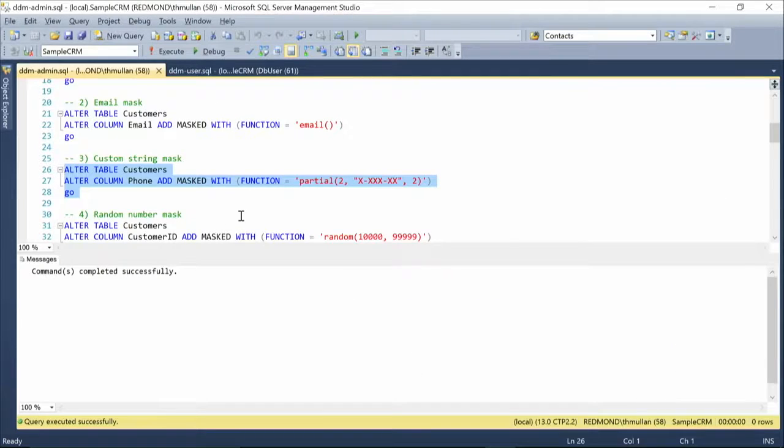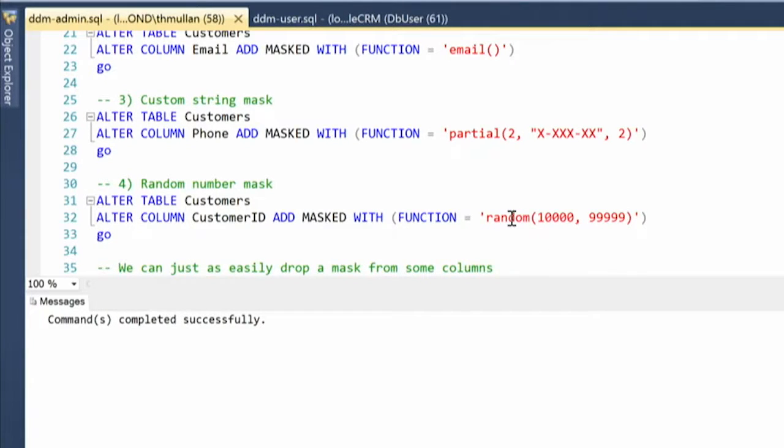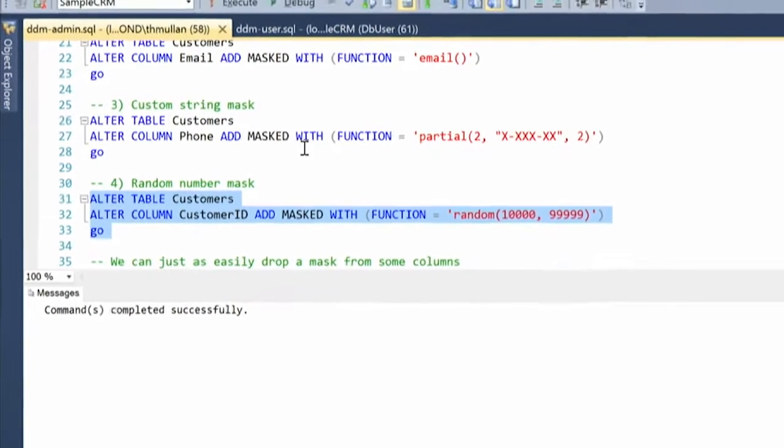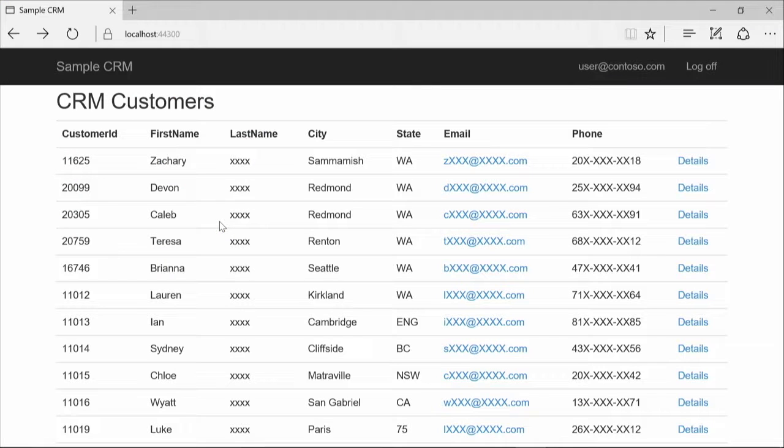The final masking rule that we have enabled here is what we call the random number mask. The idea here is that you will replace a number field with a random integer from between two values that you specified, kind of drawn uniformly from a distribution. If we go ahead and run this set of commands here, we've now enabled this random integer mask on the customer ID column. Now if we refresh the page, you'll see that the customer ID has been masked with some random customer ID between the two values that we specified in our masking function.